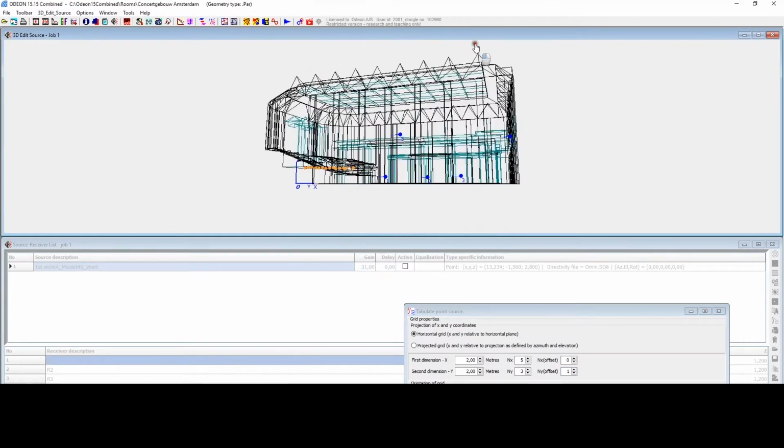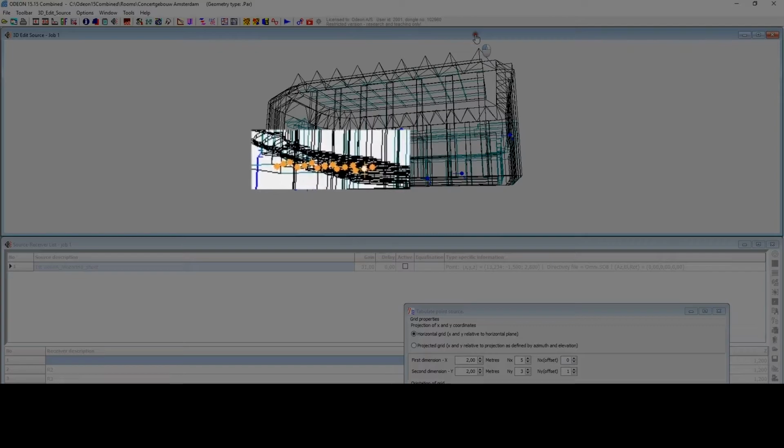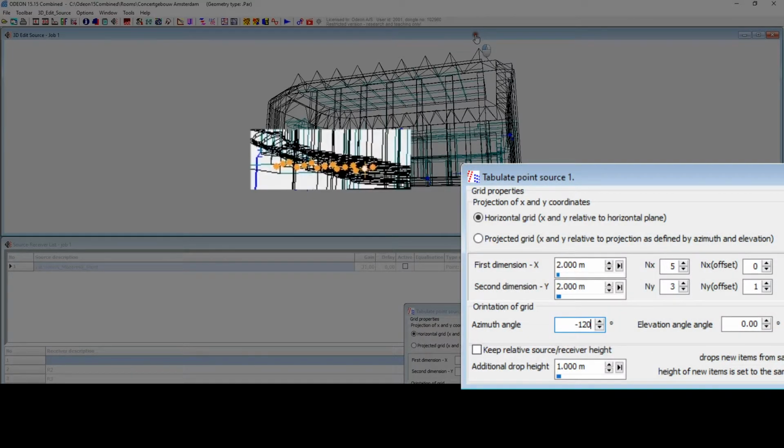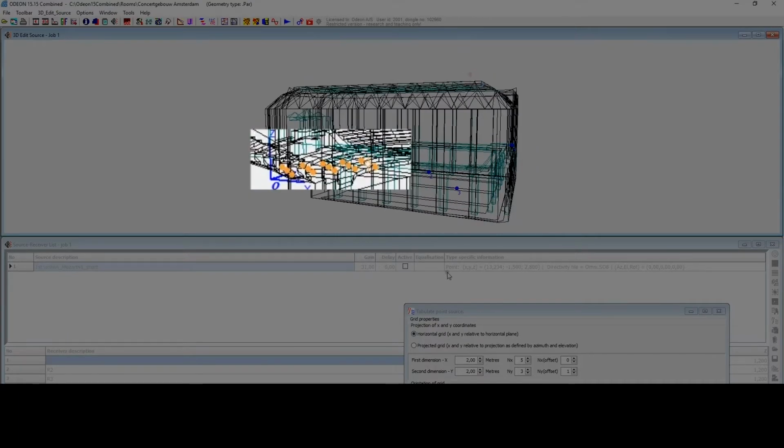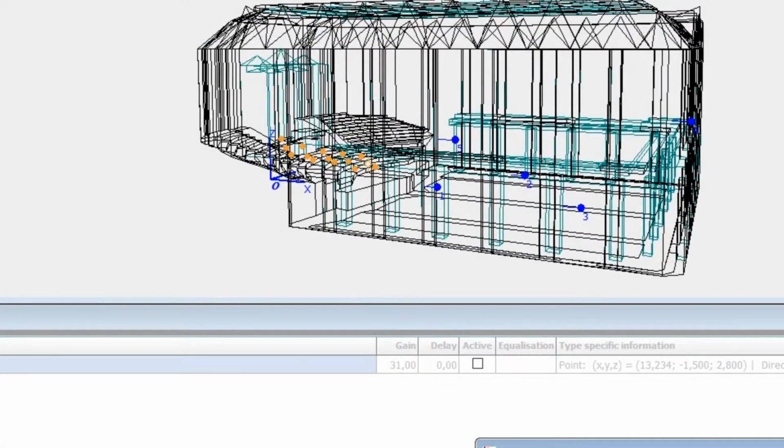If you look closer, you might actually see that some of those are sticking out of the room, which is of course not what we want. So we can make use of this option down here where we have what we call a drop height. So imagine you drop the sources from somewhere higher up, then Odeon will figure out to give these new sources the same relative height above the floor surfaces as the original. So that's what we just did, and you can see that now they're nicely aligned.